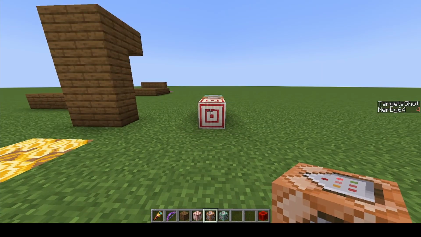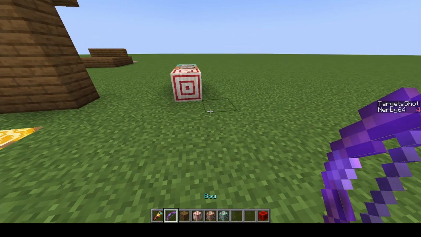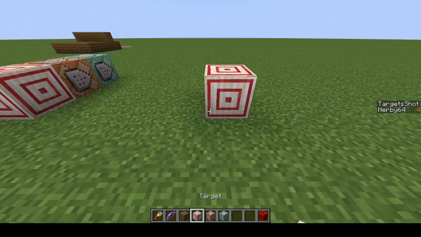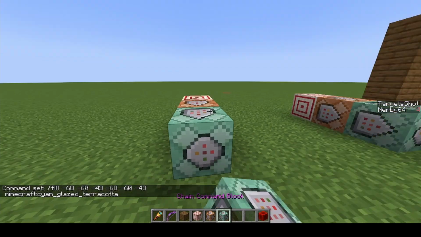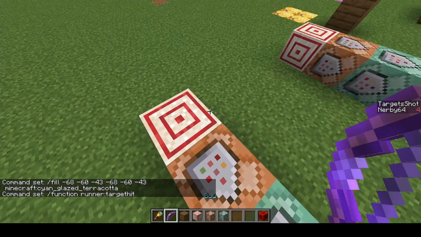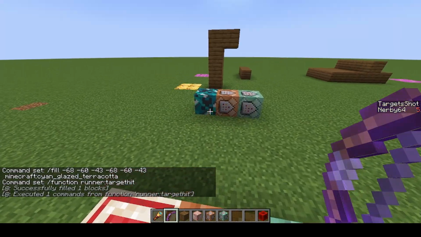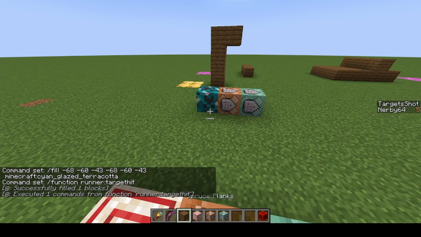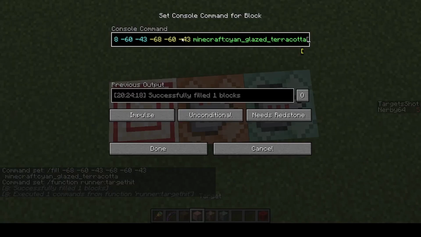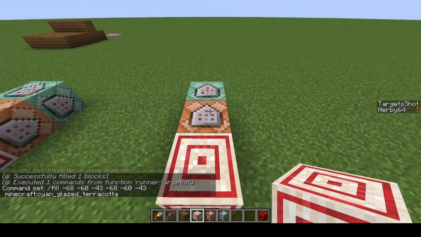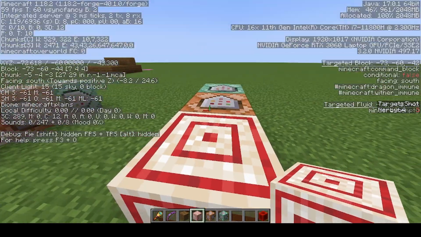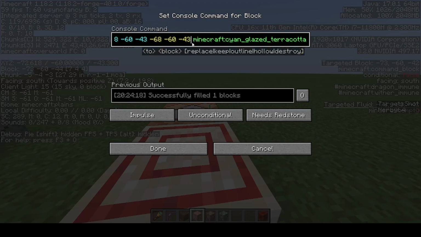Now the reason we need to use command blocks instead of just coding this in a function is because let's say we had a function with the exact same code on this command block over here. Okay, you see it's the exact same code. When we shot this target block, that one over there turns to cyan terracotta because these coordinates here are the exact same. And we can't have that happening. So when we do these coordinates, now instead of having to create a completely new function, we can just easily type these into this command block.